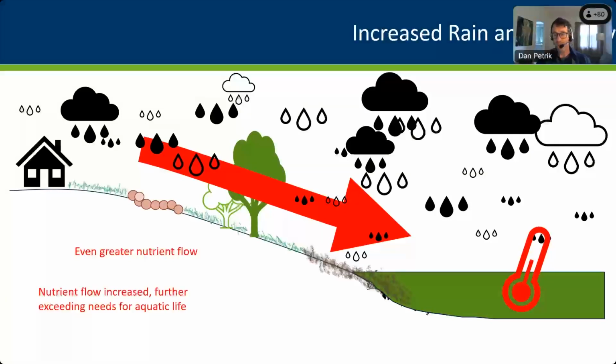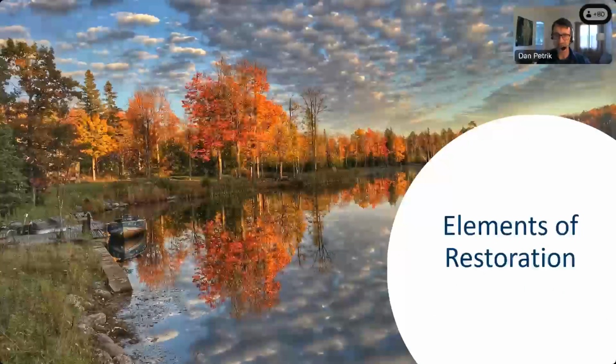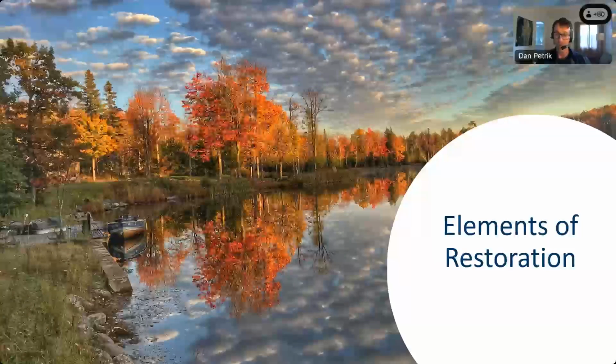So this is a trend that we see. Climate change is really changing sort of the dynamic of how we think about the impact phosphorus has on the ecology of a lake. So with that, the last part of this discussion is just to talk about the elements of restoration. Obviously, many parts of our state, the shorelines are in desperate need of restoration.